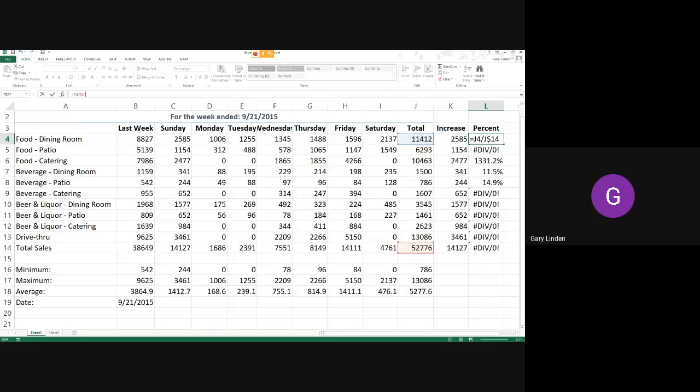Then we can come over here, get our autofill handle, and fill down. I don't need that 100%. Okay, so now we have decent percentages for everything. And the exercise is complete.